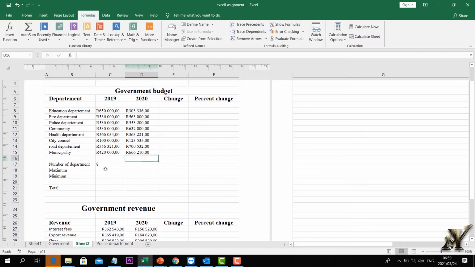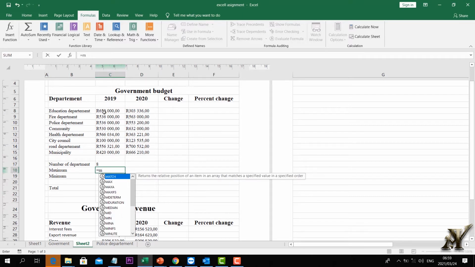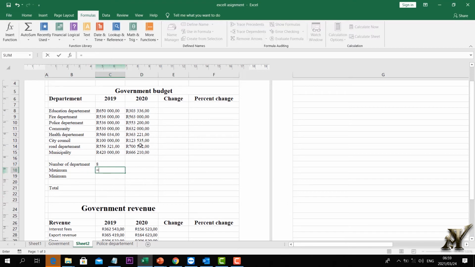I can come here. This one, I'm going to say equal maximum. I want to find out among these departments, which department spent more money than others in 2019. So I'm going to come here, say equal MAX, and I click maximum, and then I'm just going to click the first one, semicolon, the third one, semicolon, fourth, semicolon, and finish. Then I'll close the bracket and press enter.